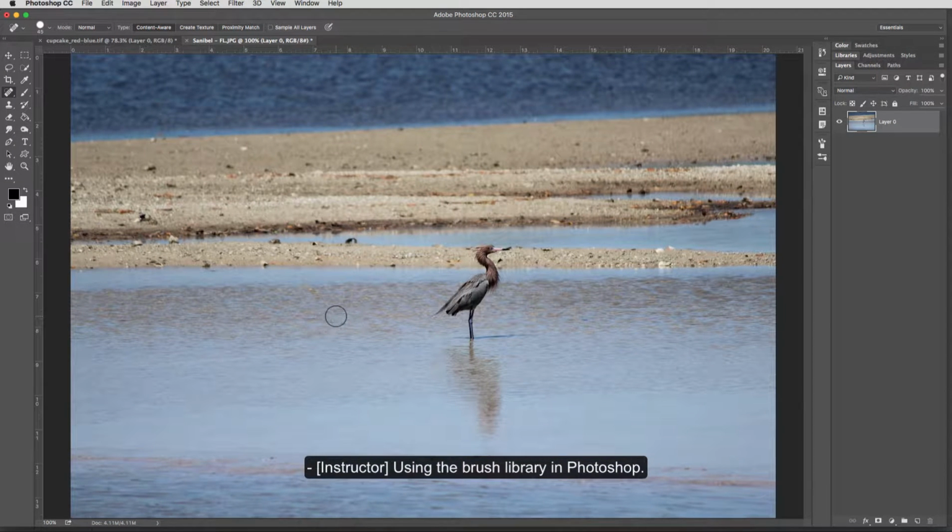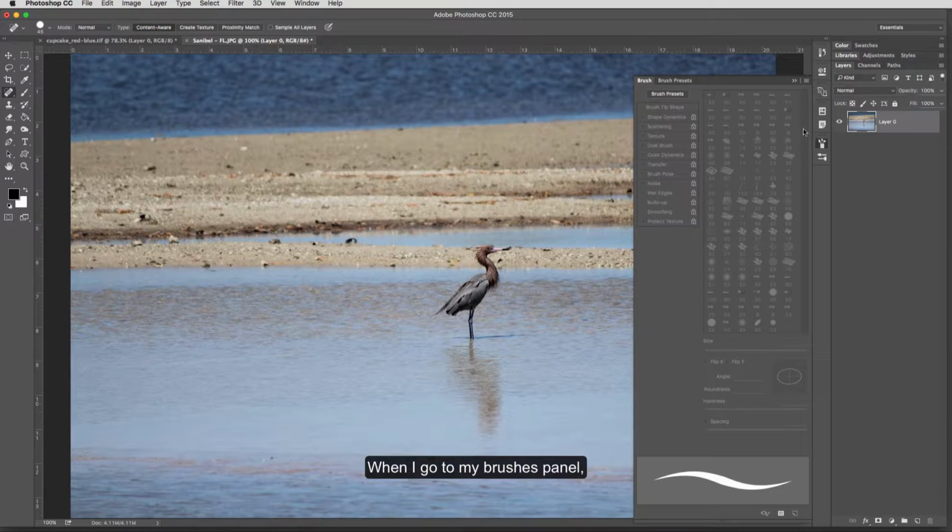Using the brush library in Photoshop. There are a total of 15 brush libraries that are pre-installed with Photoshop. Let me show you where to find those. When I go to my brushes panel, go to brush presets panel.